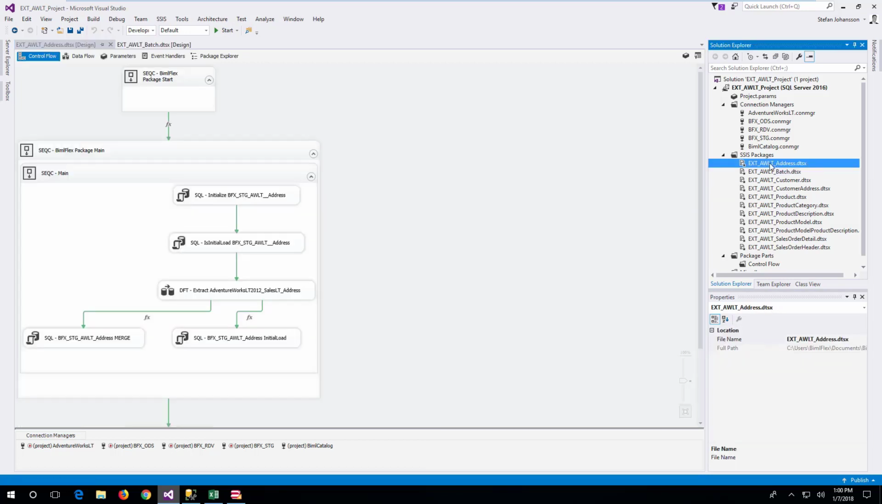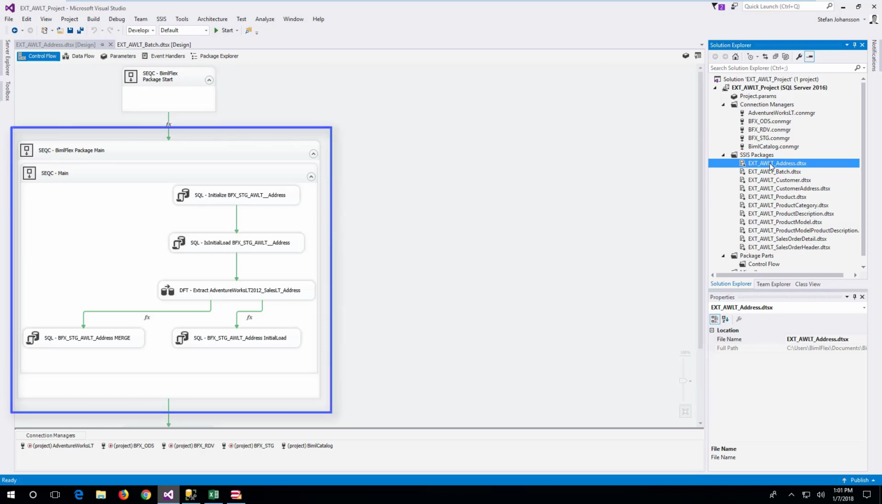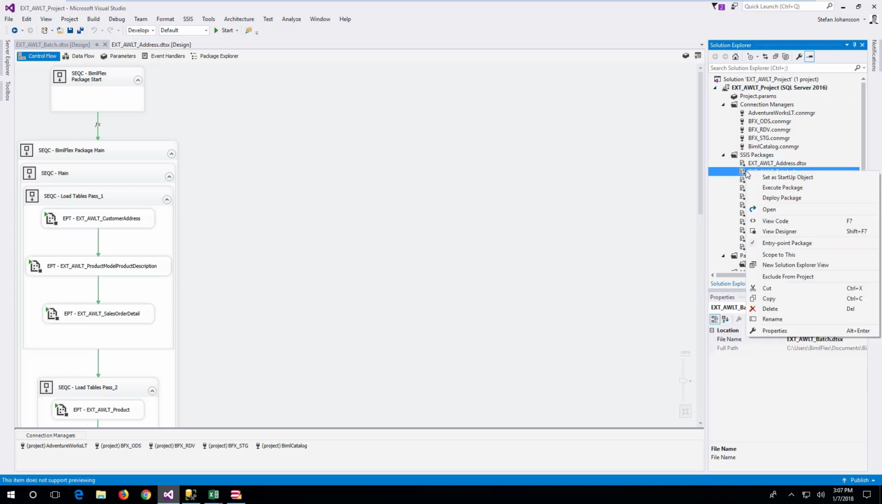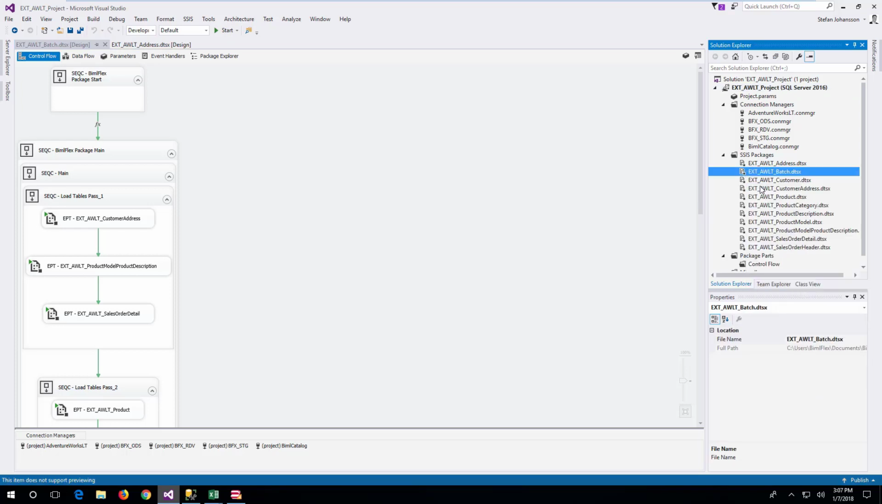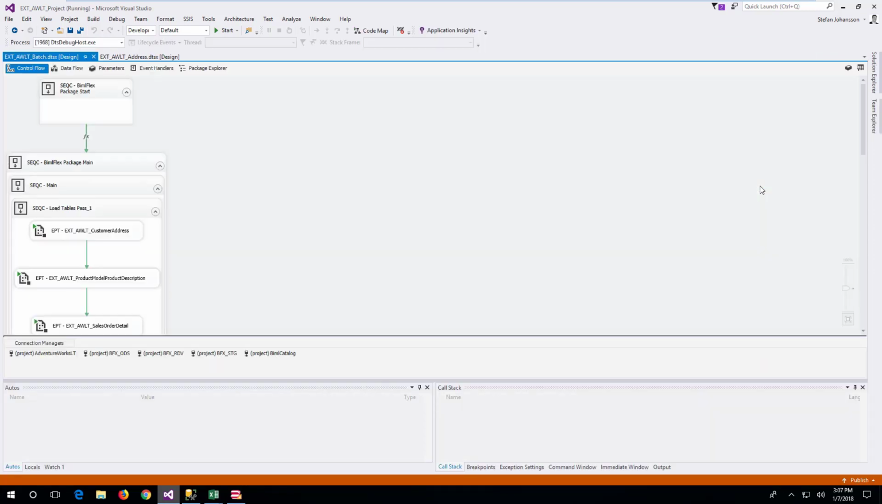Each package has a start event handler that manages orchestration and logging. Each package has a control flow for loading the source data to staging and persistent staging. Executing the batch package will load all tables from source to staging and persistent staging.